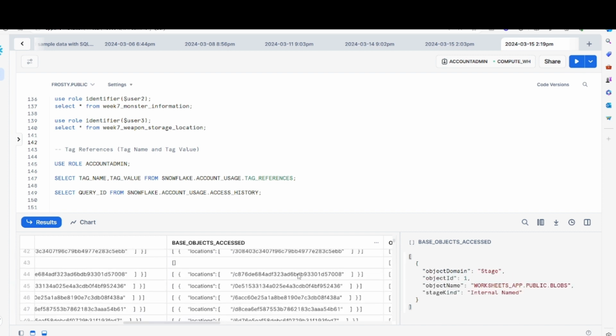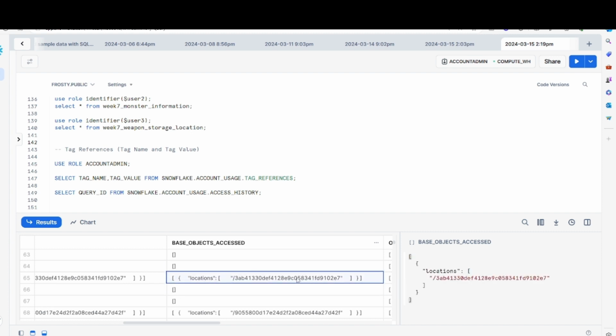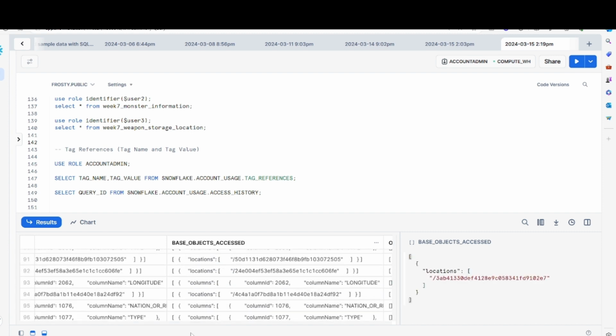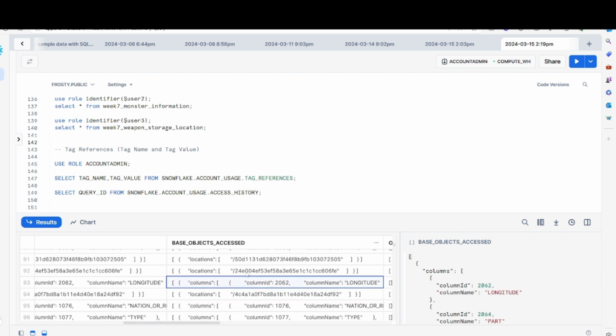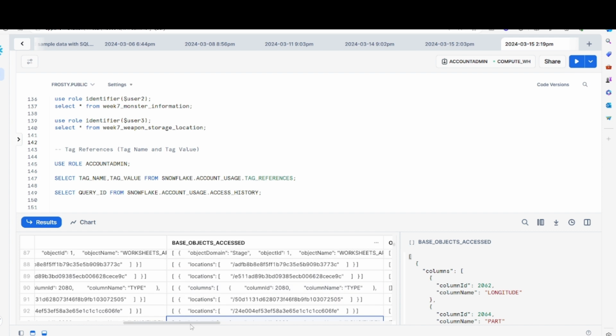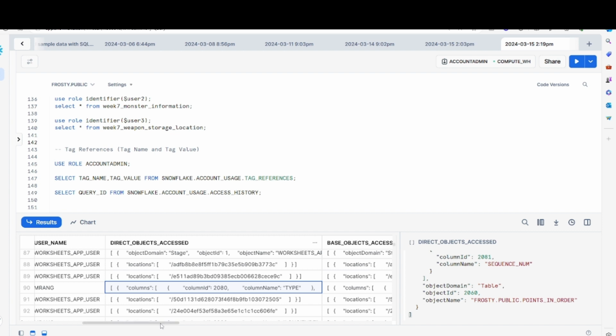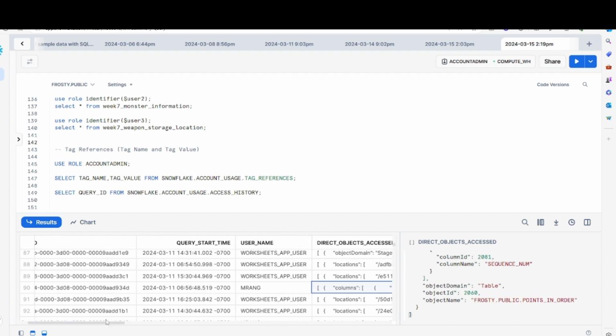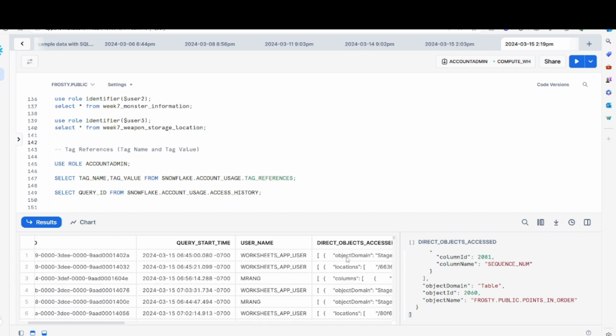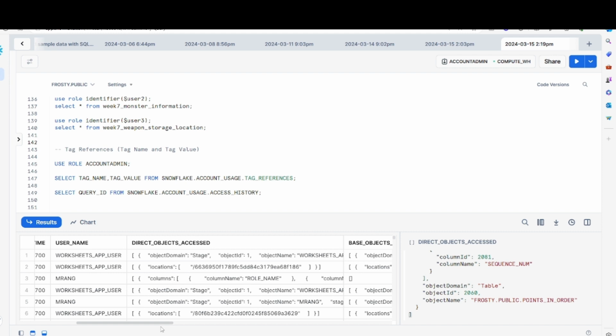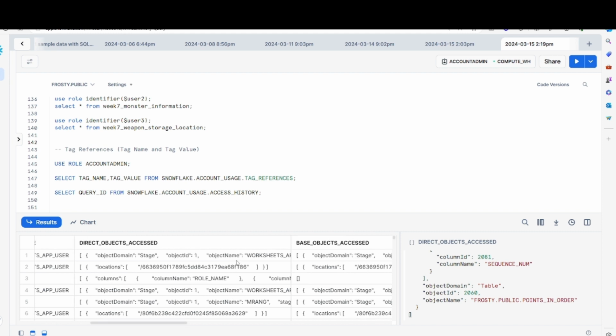Let's see. Okay, this will take a bit of time. Let's see. Check name. What's this? Let's see here. Columns. Table. Direct. Let me quickly see the timing here. Okay. Query ID. Let's see.